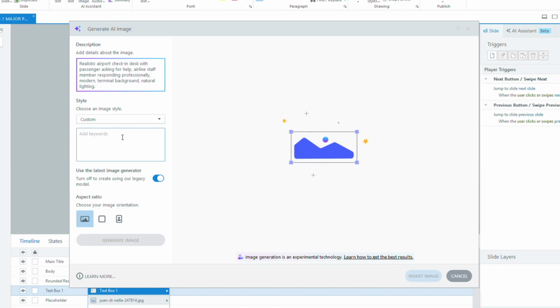For the style section, you could want something more realistic, more illustrative, or more custom look, depending on the type of course you're building. So for something like workplace training or scenario-based learning, I probably lean more towards realistic. But if you're making something more simplified, more visual, or maybe a softer explanation style course, you might want more of an illustrated style. And if there's a box underneath for custom style, then this is where you could guide the visual direction even more. It could be something like clean, flat illustration, modern corporate training style. In my case, realistic, photography, or soft educational illustration, for example.